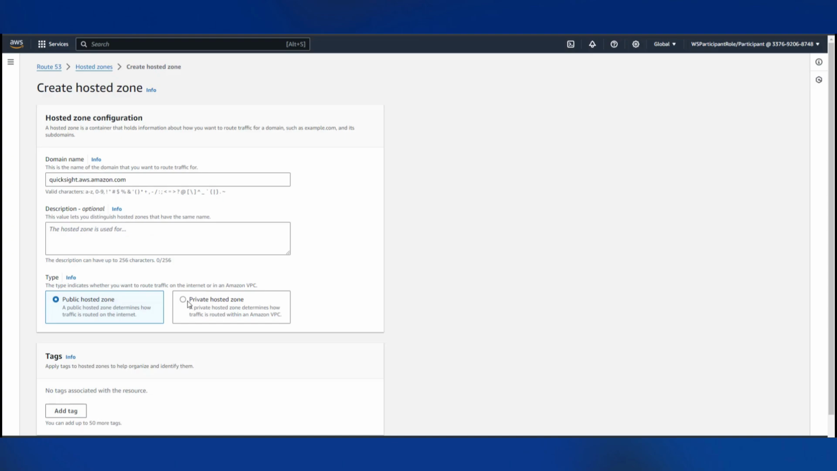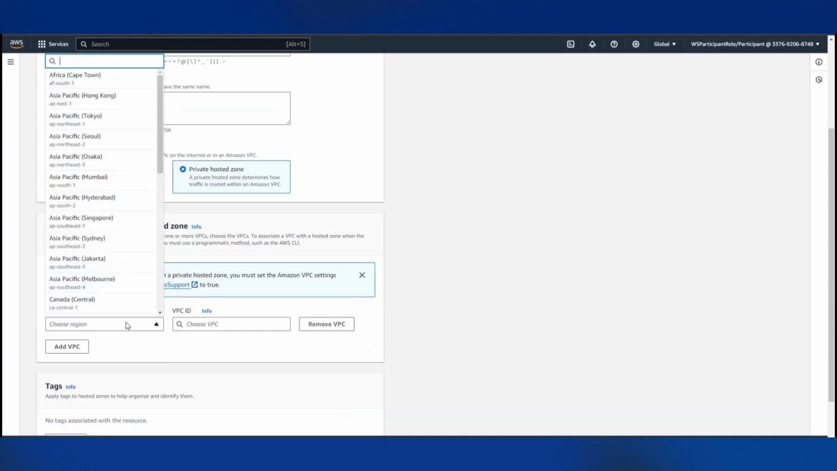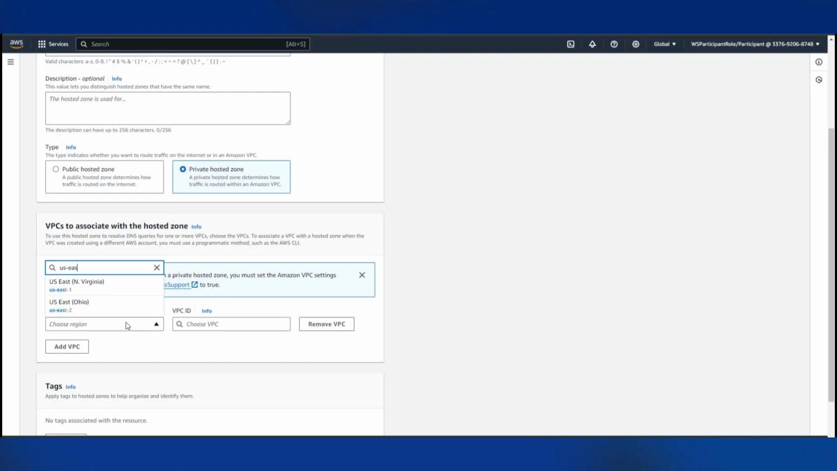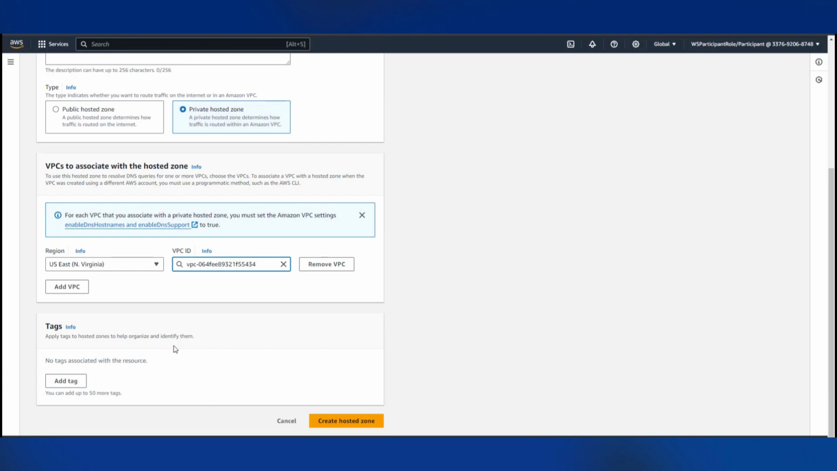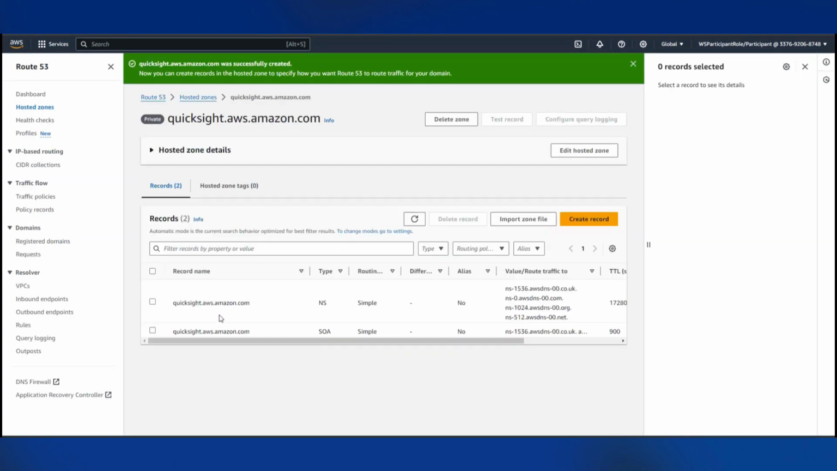And I'm going to keep it as a private hosted zone. And the region we are working on is US East 1. And the VPC is going to be the default VPC. Okay, I'm going to create hosted zone. So we have our hosted zone created, and I need to add a record for this.